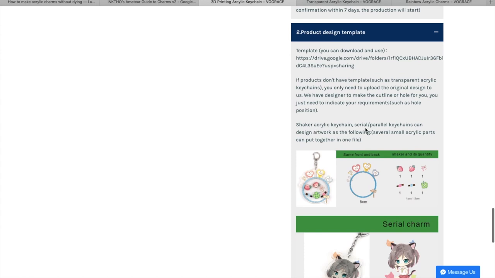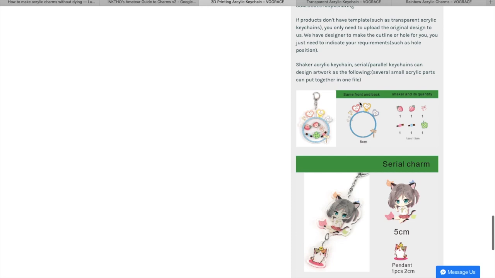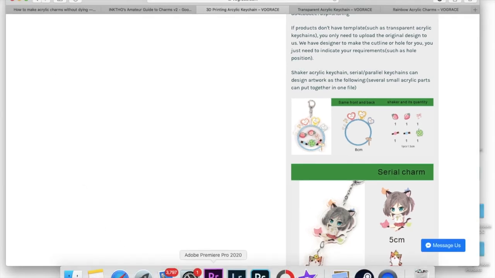If you do a shaker acrylic keychain, you see here that the front and the back is going to be the same. And then you write the shaker and its quantity. Let me give you an example of my shaker.